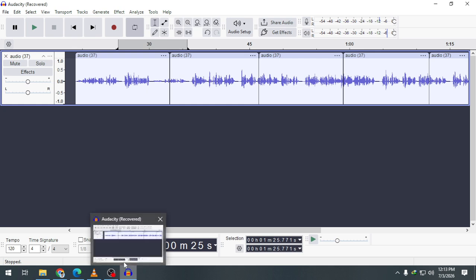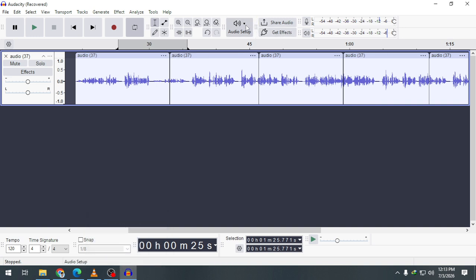If Audacity is not recording, you might see a flat line, no waveform at all, or an error when you press record. The good news is this is usually a microphone setting, permission, or device selection issue, so let's fix it step by step. First, make sure your microphone or audio interface is properly connected and turned on.